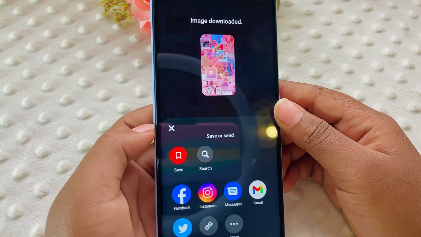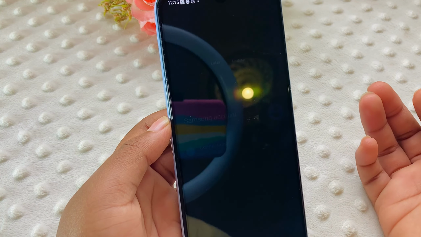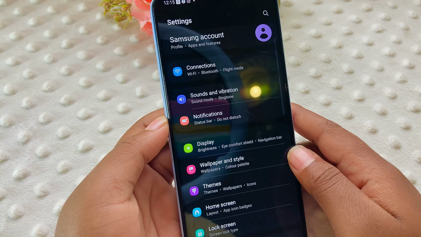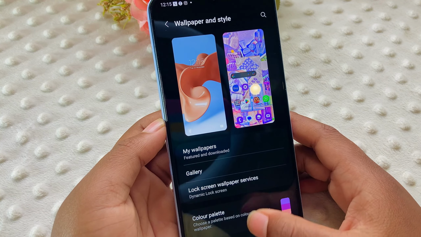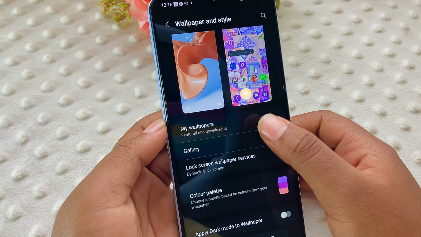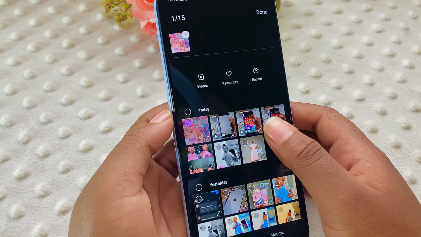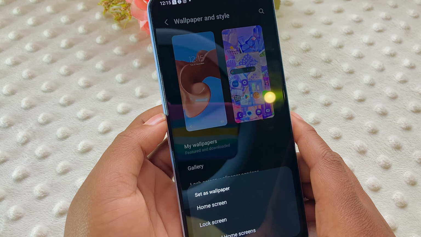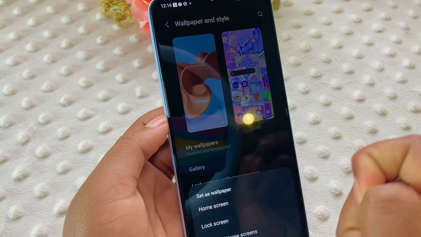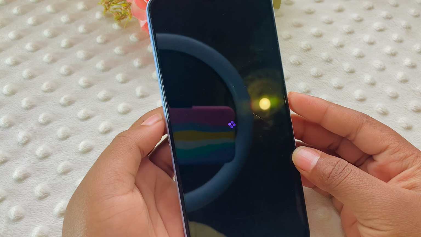Okay, so simple, you download the image and boom, it's in your gallery. Very, very nice. I went to settings to change the wallpaper. Okay. So as you can see, I just selected that image I downloaded from Pinterest, and then chose if I want to set it as a home screen or lock screen, and I set it as both.